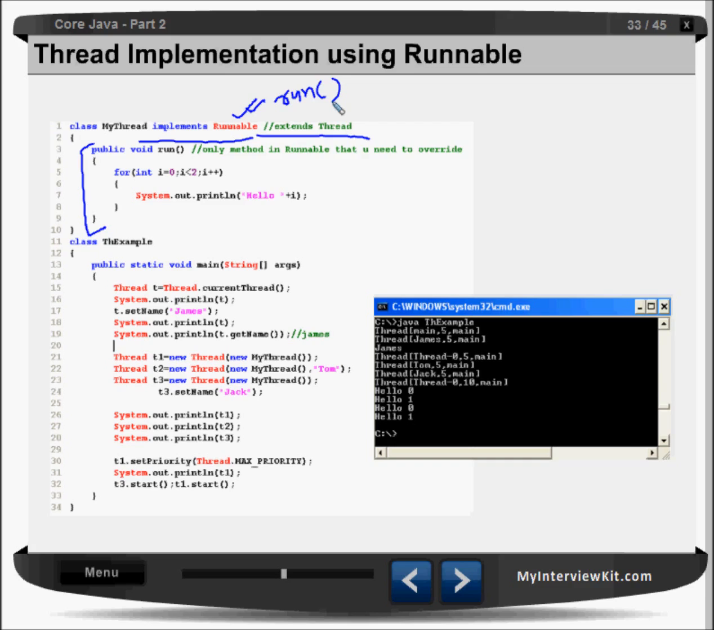Now another class, ThExample, having the main method. Same job we are doing here again. Okay, here we are getting three threads now. This is my first main thread t. Here I am creating t1, t2, t3. So this is my thread 2, thread 3, and thread 4. So three threads are there, four threads are there.